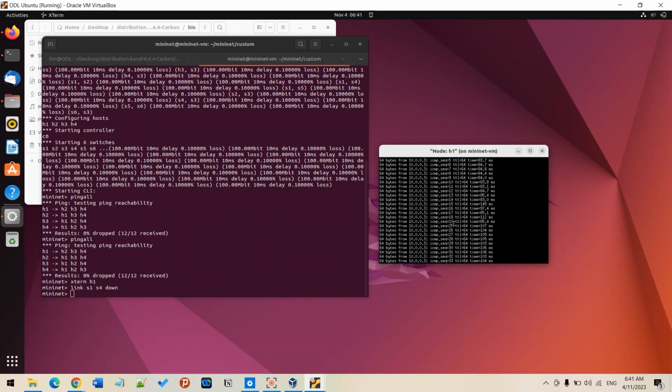Okay, so this is how I conduct a ping, and I can also conduct the iPerf test. Later I will show you when I go through my iPerf test.